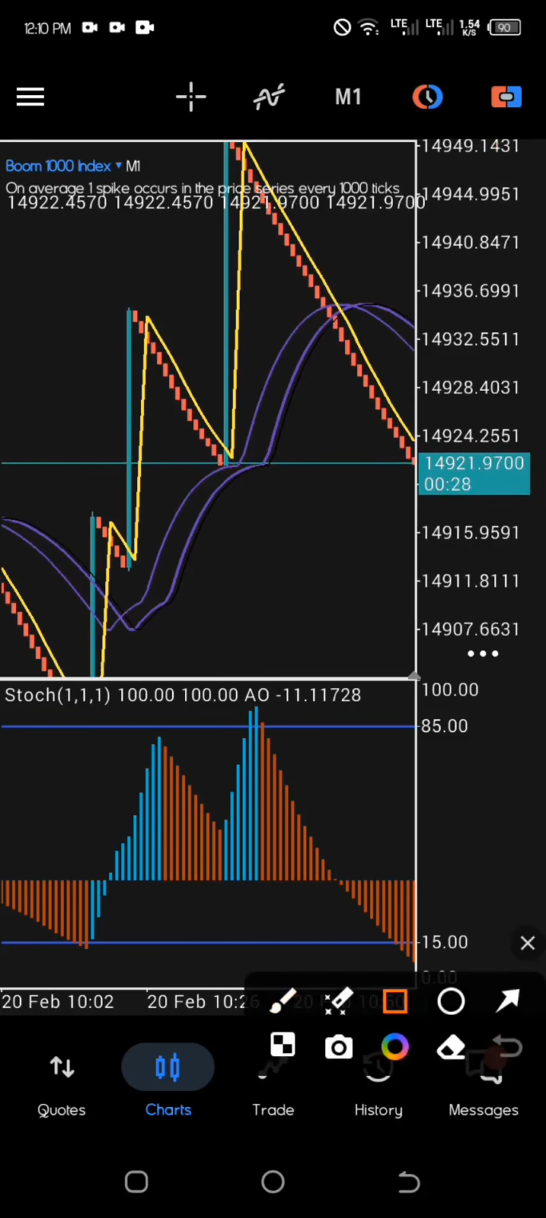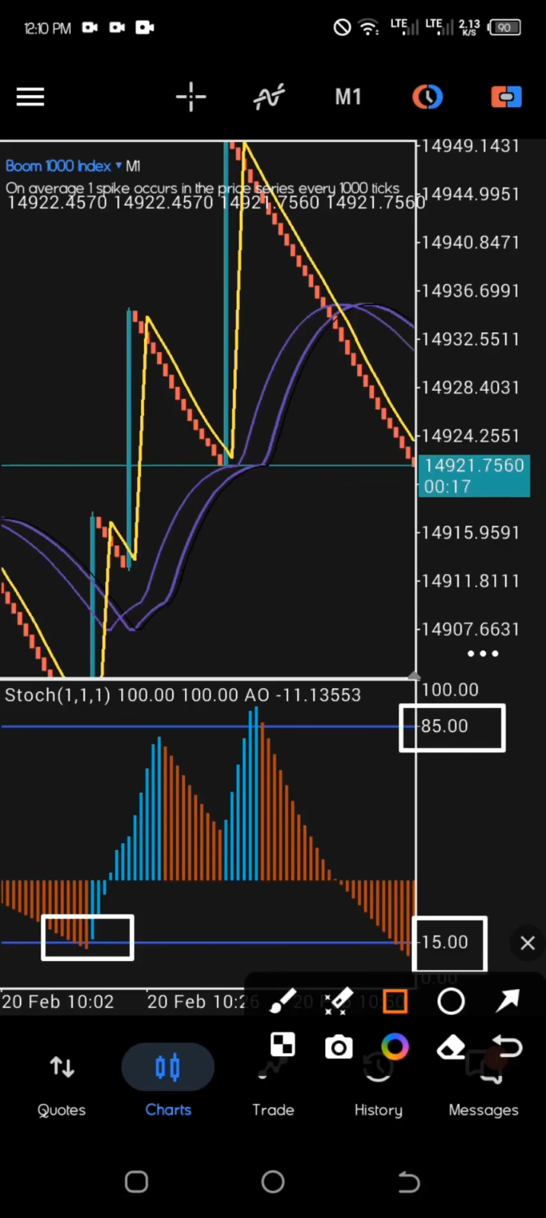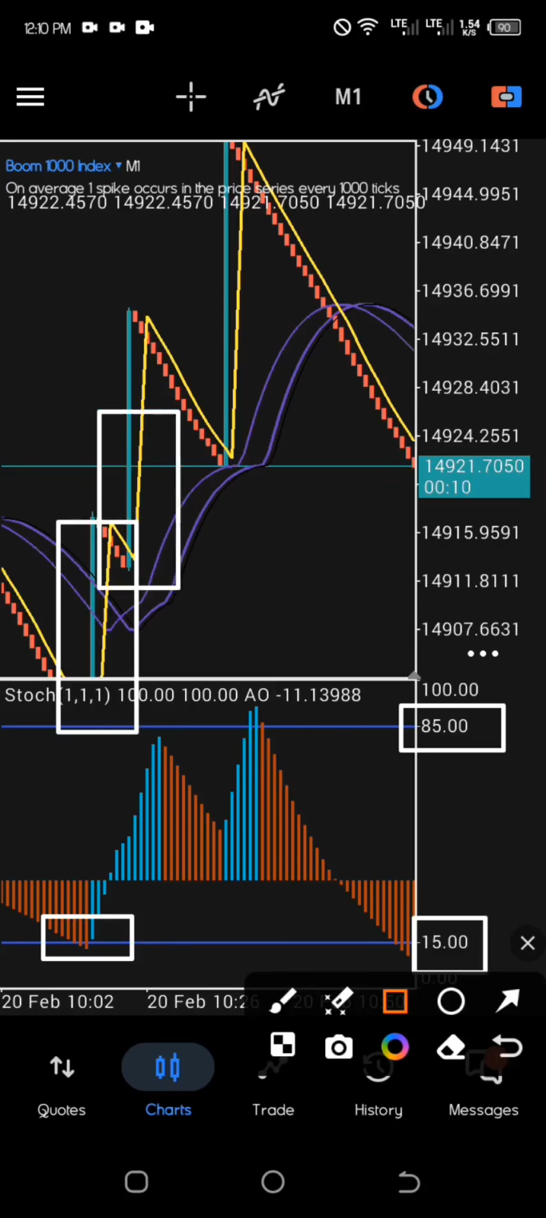First thing you will want to see is that the oscillator is coming from the 15 levels straight to the 85 levels. Now, what's going to allow the oscillator to come straight from the 15 levels to the 85 levels? That is going to be a spike. A multiple spike in the market is going to lead the oscillator straight to the 85 levels.